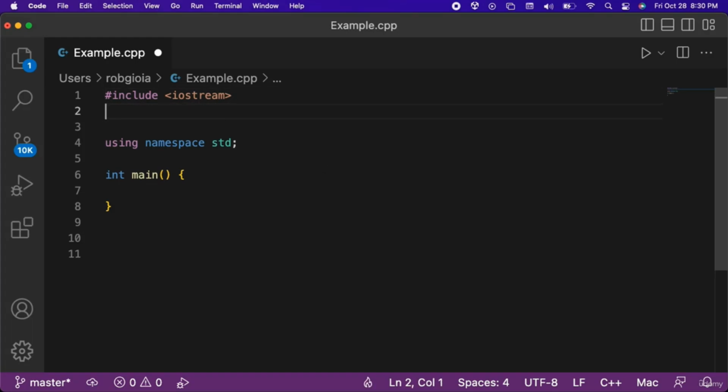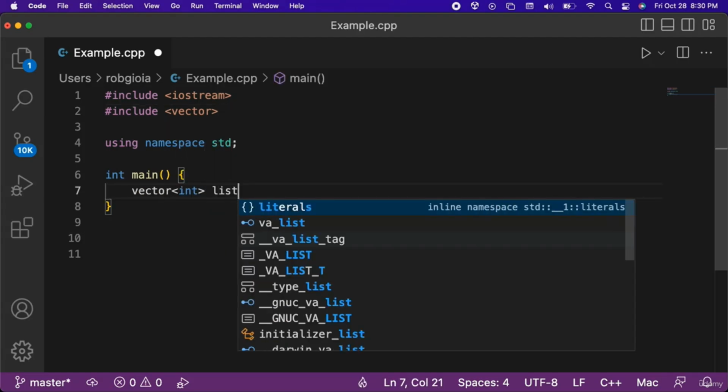To begin working with vectors, we need to include the vector header file at the top of the code, which will import it from the C++ standard template library, the STL. Let's look at an example of working with vectors in C++. First, we will create a variable of type vector that stores integer elements, named list.